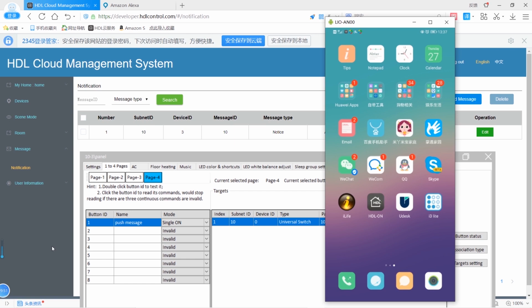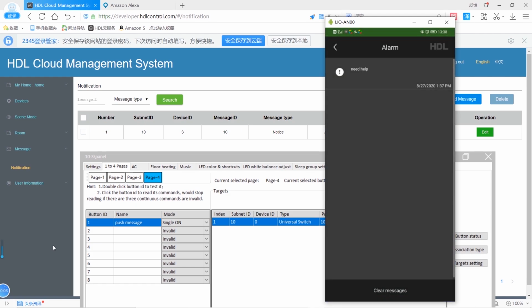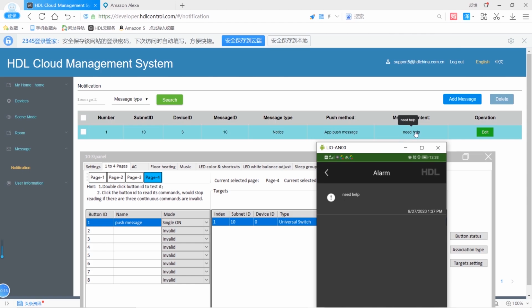Okay, I press the button. So it will have a push message in the phone. I can go to the HDL On to check. There is a new message. Read it. Need help. This "need help" is the message content which I set in the HDL Cloud website.